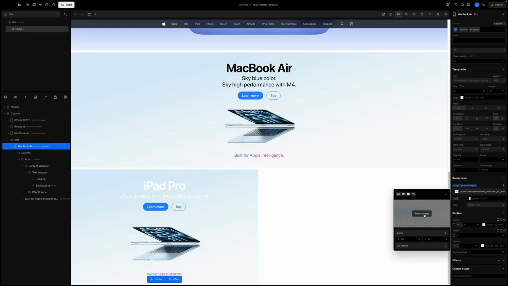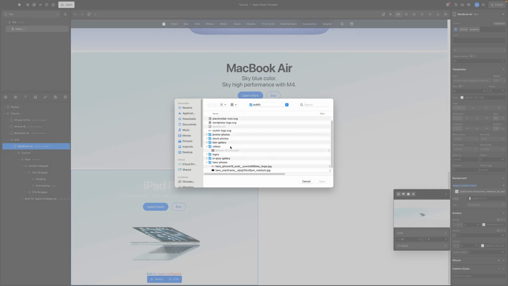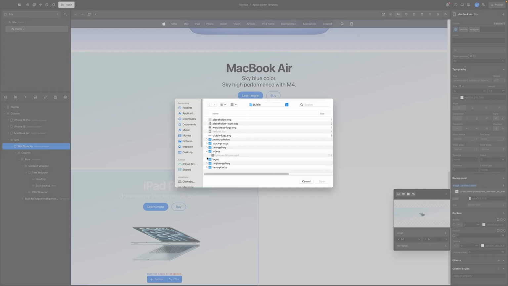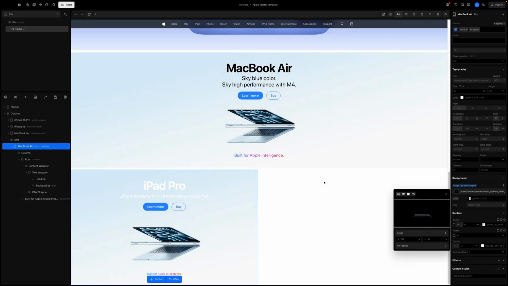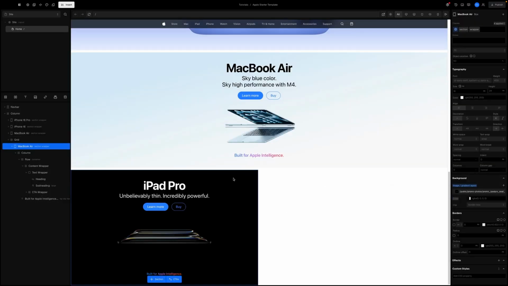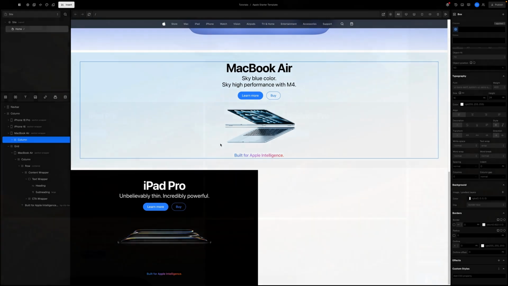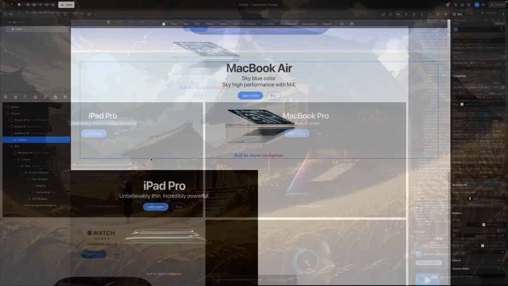So it has the background for the iPad Pro. So the images for grid sections here will be under the promo photos. So over here in the promo photos, we'll look for our iPad Pro. Here we go. And we select this. And now we have the section looking identical to what we have here.